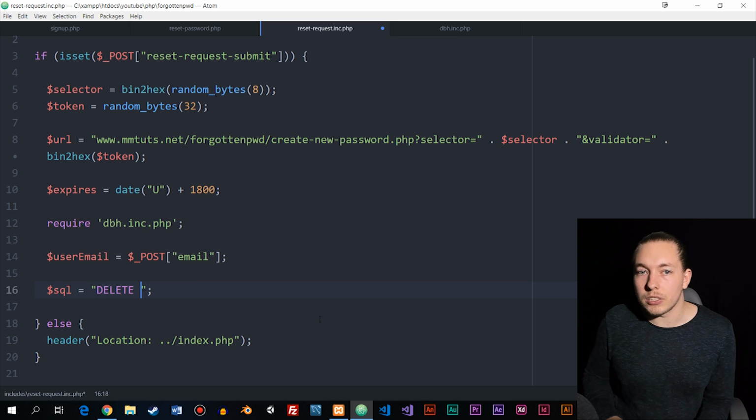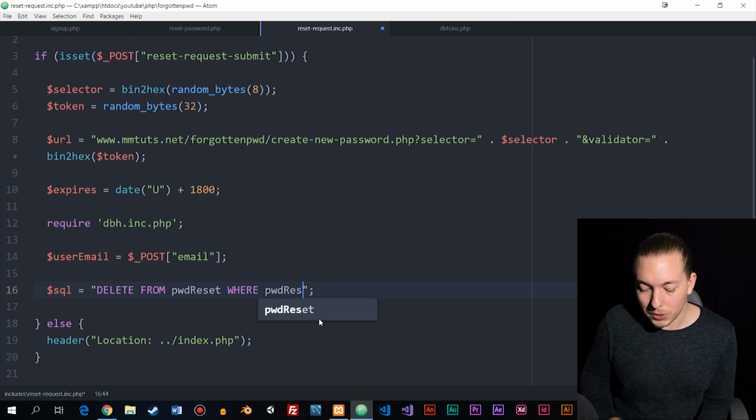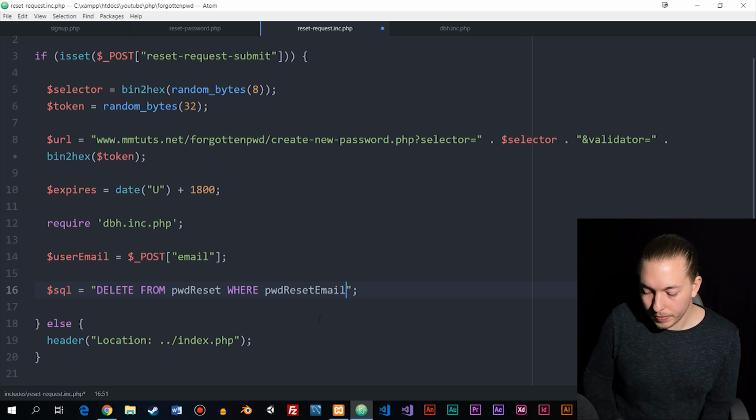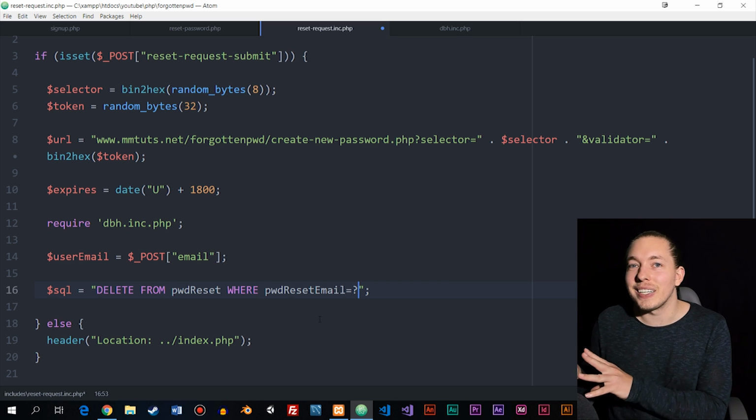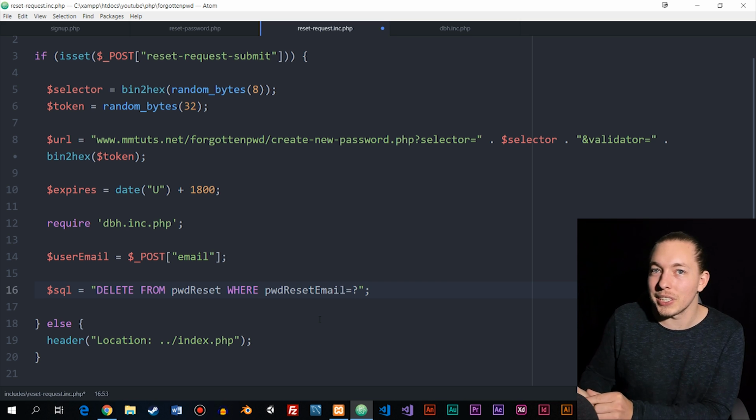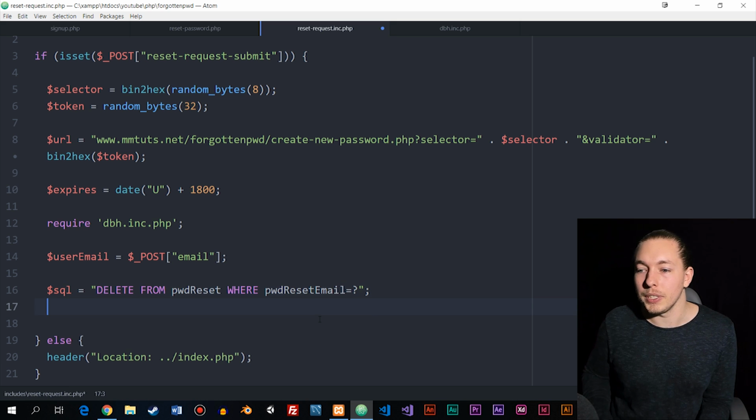So we're going to say we want to delete from password reset, which is the new table we just created, where password reset email is going to be equal to question mark, because we want to use prepared statements here. So we're not going to insert any data directly inside our SQL statement. We want to do that separately, because otherwise we don't make a secure system here.